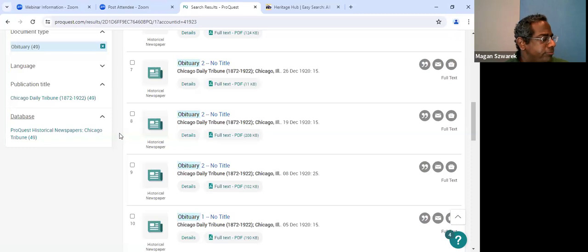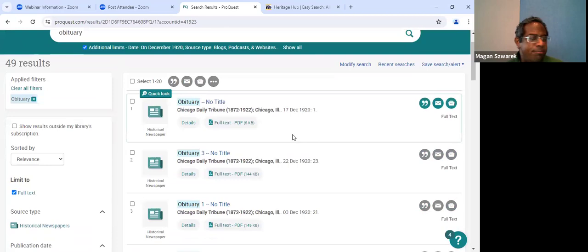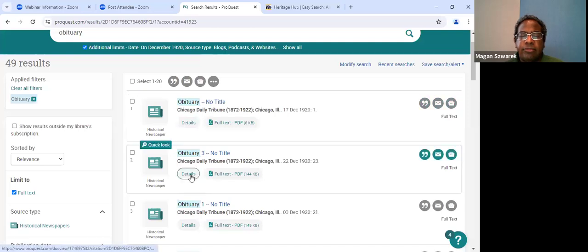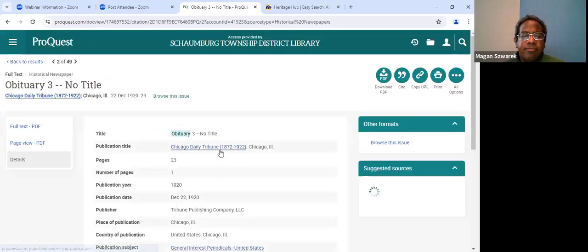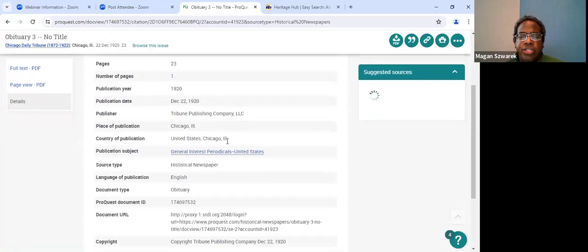Okay, so there are a couple ways to see the results. Now, if you're just doing some basic searches where you're basically keeping track of who's who, what's where, and things like that, you would choose details. So click on details. It'll tell you the page, what it's from, publication year.